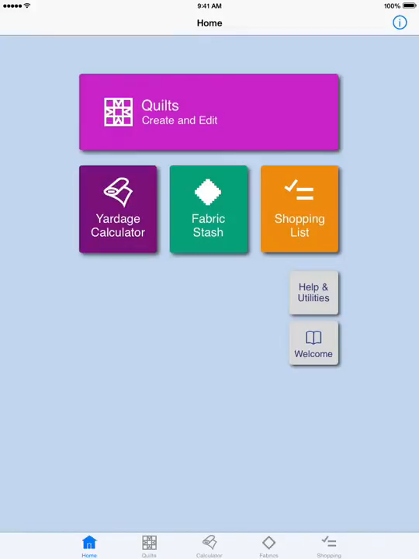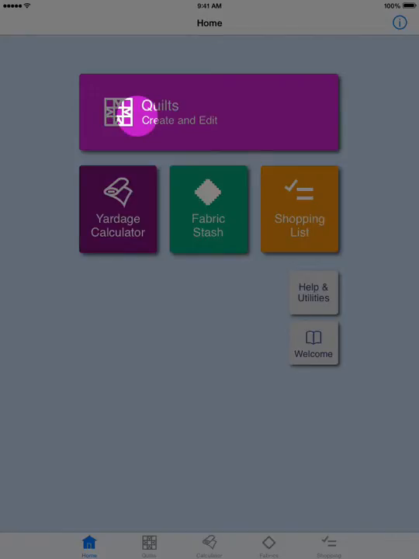Color Mix is a great feature of QuiltSandwich, and it allows you to easily see how colors are distributed throughout your quilt. To access the color mix information, which is for a specific quilt, you will tap Quilts, Create and Edit.